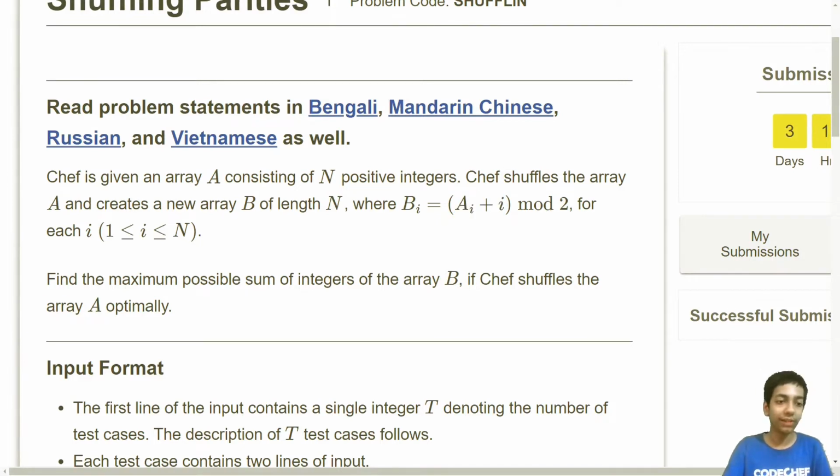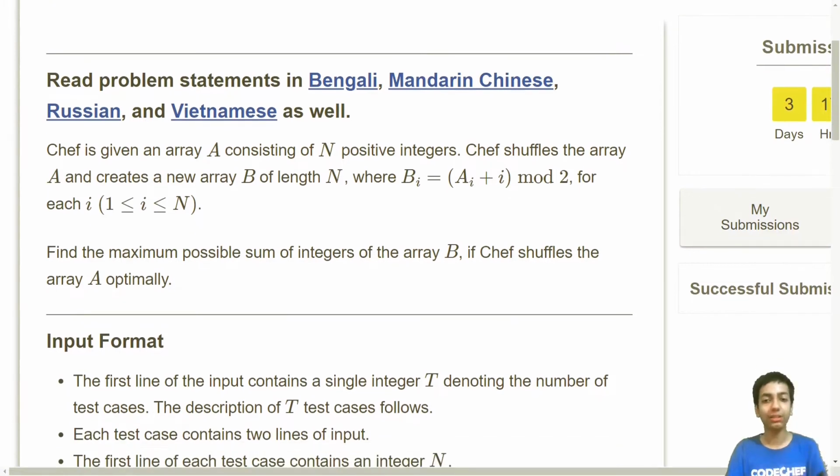So in a way, finding the maximum possible sum of integers can now be converted into finding the maximum possible number of ones we can achieve, because a 0 contributes nothing to the sum and a 1 contributes a 1. So if you have zeros and ones, the sum of the array is nothing but the number of ones. And when would the number of ones be maximized? When we have most of the values odd. So our aim is to get as many odd values as possible, so that odd modulo 2 would give us 1, and that would give us the maximized sum.